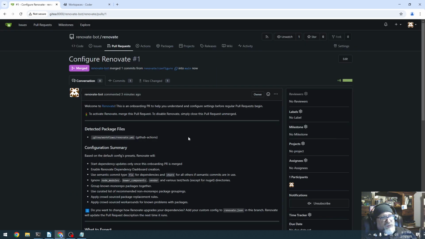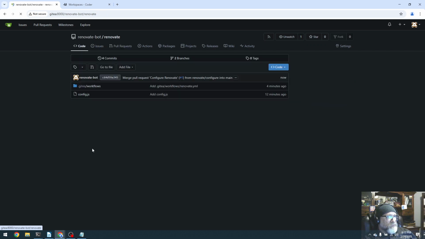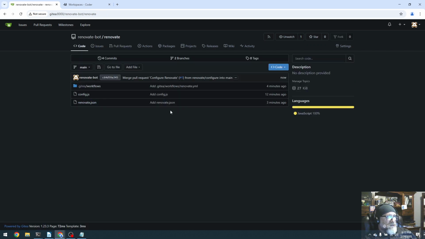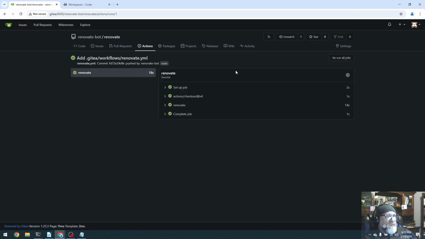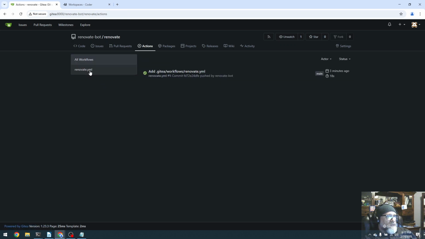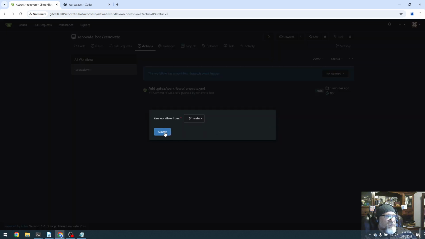I didn't actually delete the branch. I could have. I probably should have, but it's going to clean itself up on the next go around. So it's actually done what I asked it to do now. And you can see it's created this renovate file. Now, if I do a subsequent run on this, I could either rerun all jobs or just click here and then run the workflow.